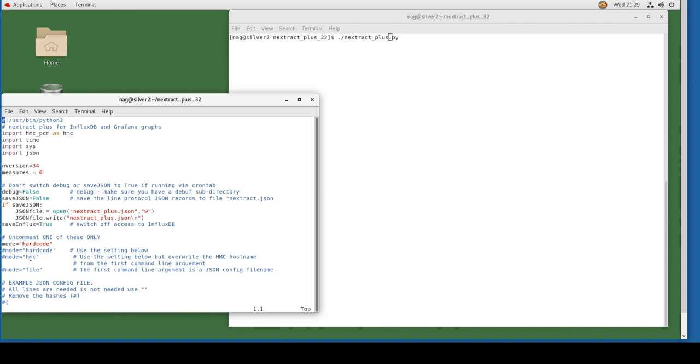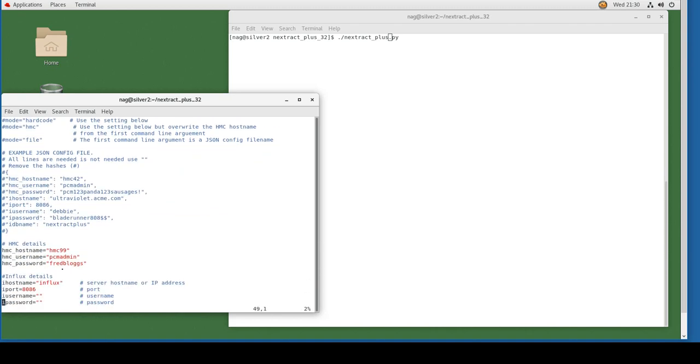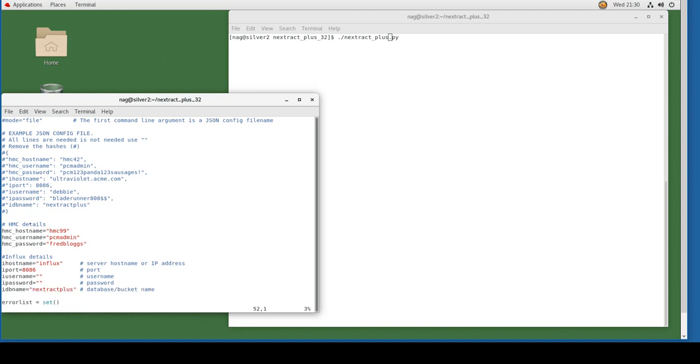If you say mode equals HMC, then it will take the hard coded details apart from the HMC hostname, which you'll put on the command line. Or if you put it into file, this will actually get from the command line a file name of the configuration that's in JSON. This is what the file will actually look like. You'll have to remove the hashes in the front in here, and so it's got the HMC details and the Influx database details. Here's the hard-coded things in here.